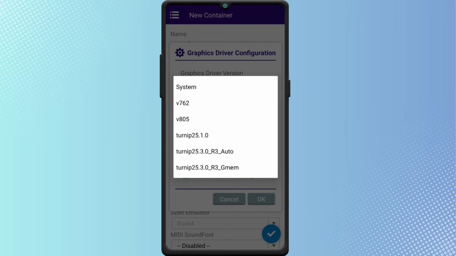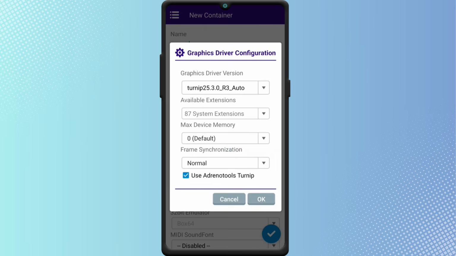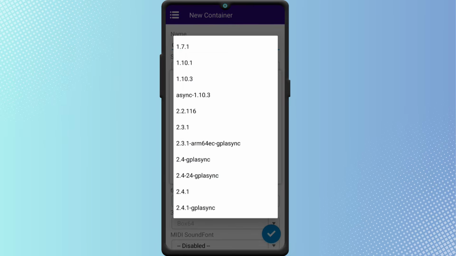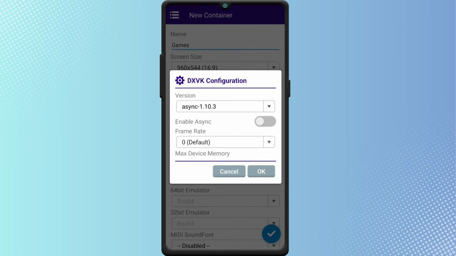For the Snapdragon 7 series, use V762. For the Snapdragon 8 series, use V805. For the best result, I recommend Turnip 25.3.0 R3 Auto. If you have a Mali GPU, stick with the system driver. Next, look at the DXVK version. Choose Async 1.10.3. Make sure to turn Async on. This reduces stutter and gives smoother gameplay.